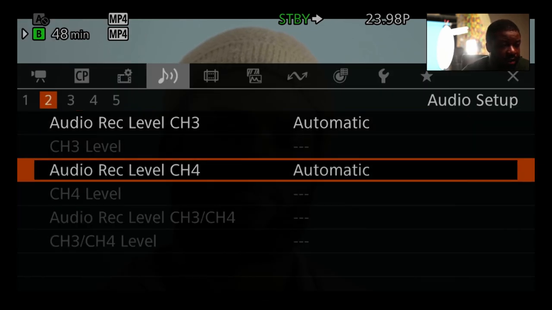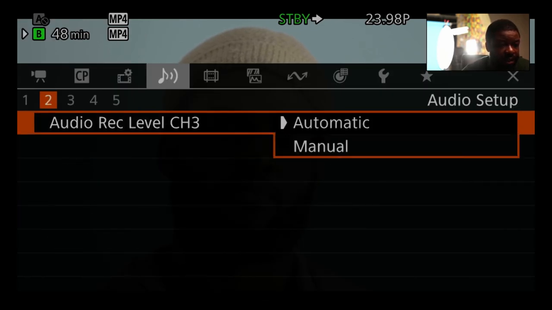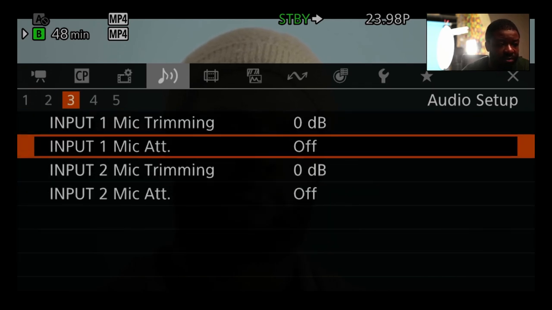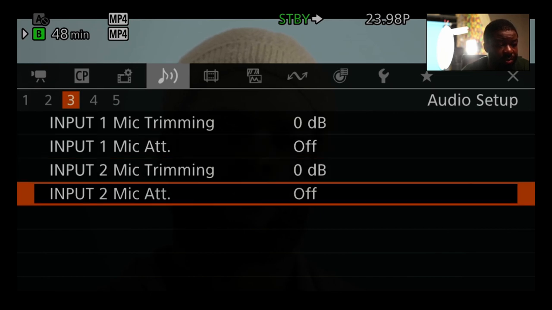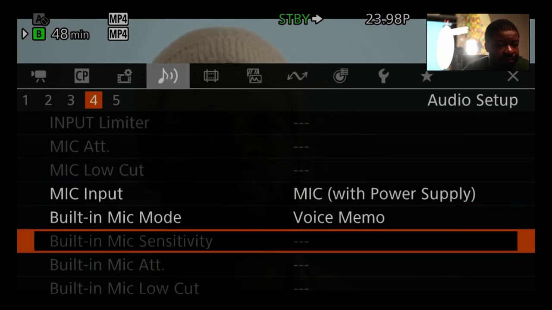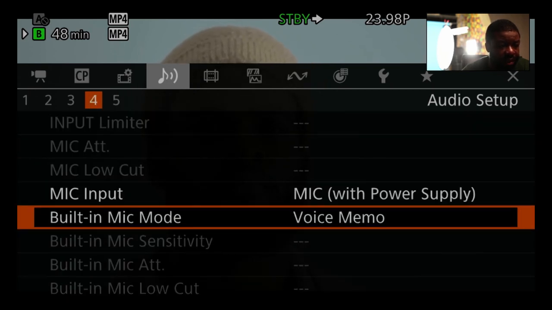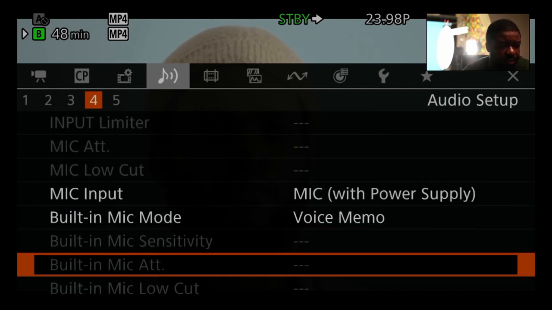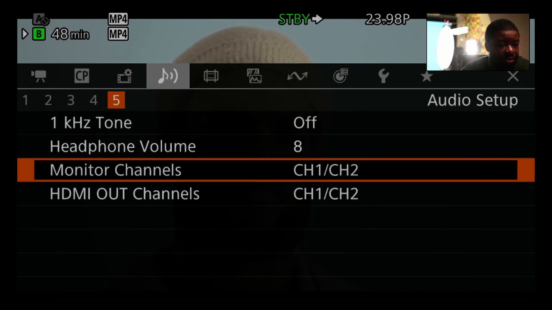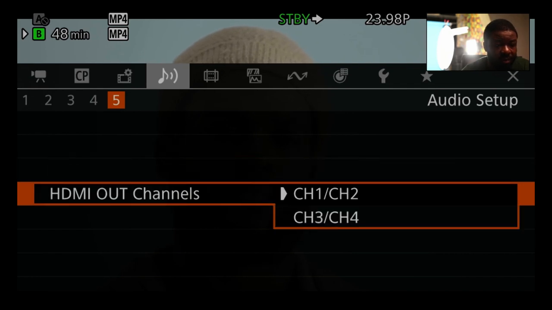If we go to the next, you could see how you could decide whether you're going to set your levels manually, or you could dive in and modify a lot, even putting trimmings and limiters on the mic. There's also something called voice memo. I haven't used that a lot, so I don't know what it does, but that's also available. You can now decide what channels go into your HDMI if you're doing an external recording. Here's channel 1 and 2. You could also set it to 3 and 4, whatever the preference is.